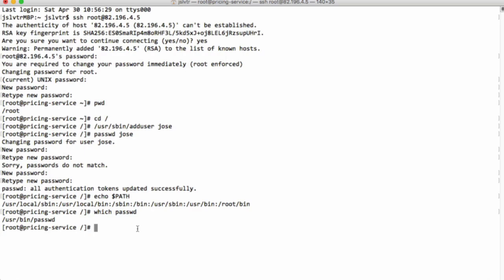In the next video, we're going to allow ourselves to log in to the server as the new user we've added. Because right now, this user does not have privileges to log in via SSH, which is how we've logged in as root. So let's do that in the next video, and I'll see you there.